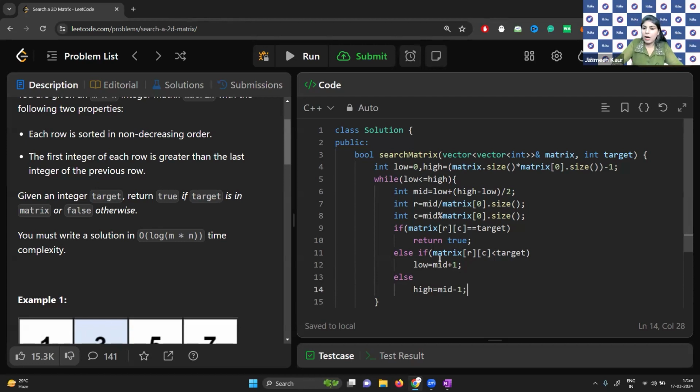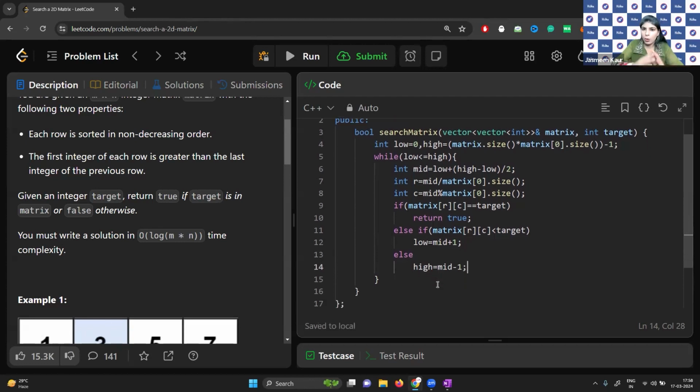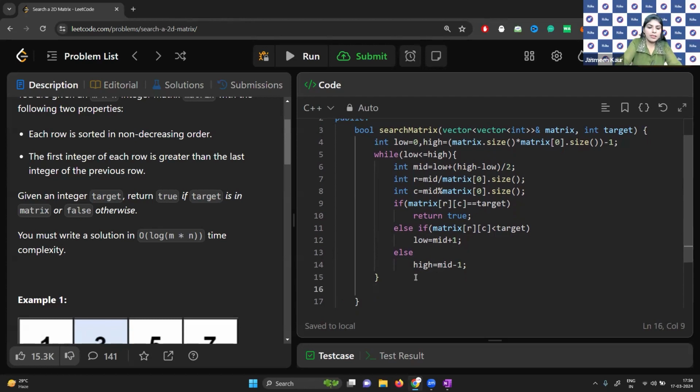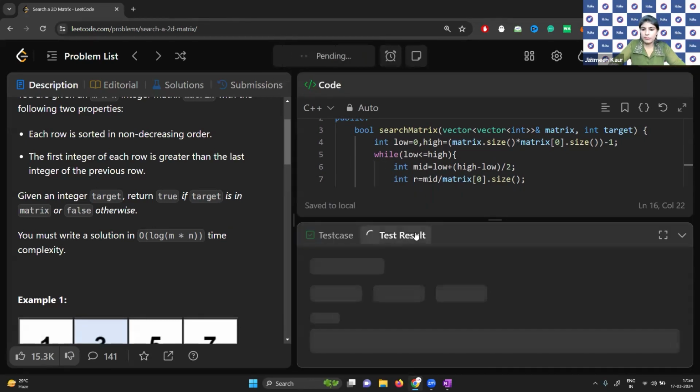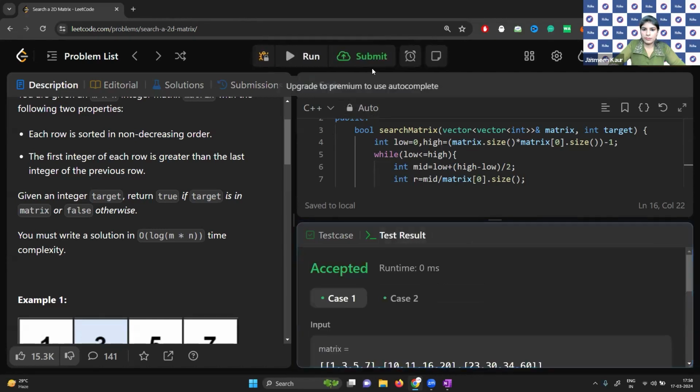Right? Now, once I'm out of this loop, this means low is greater than high. And till now, I have not been able to find the target value. So in this scenario, I'll simply return false. Now let's execute this. Let's try and submit this.